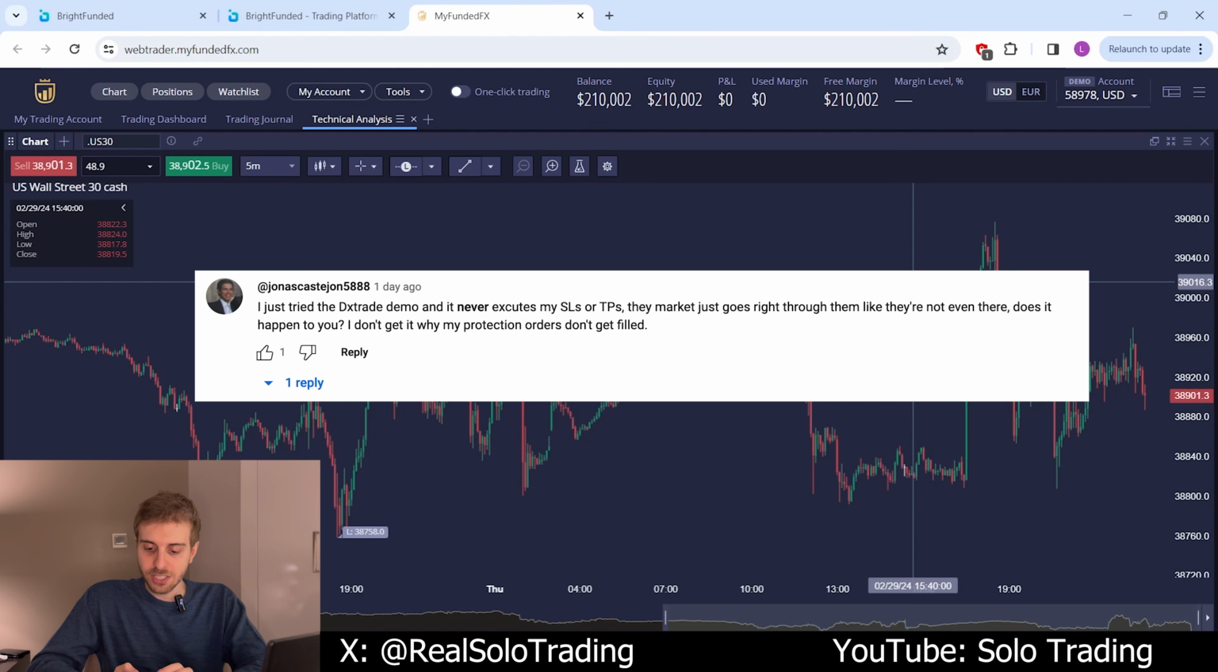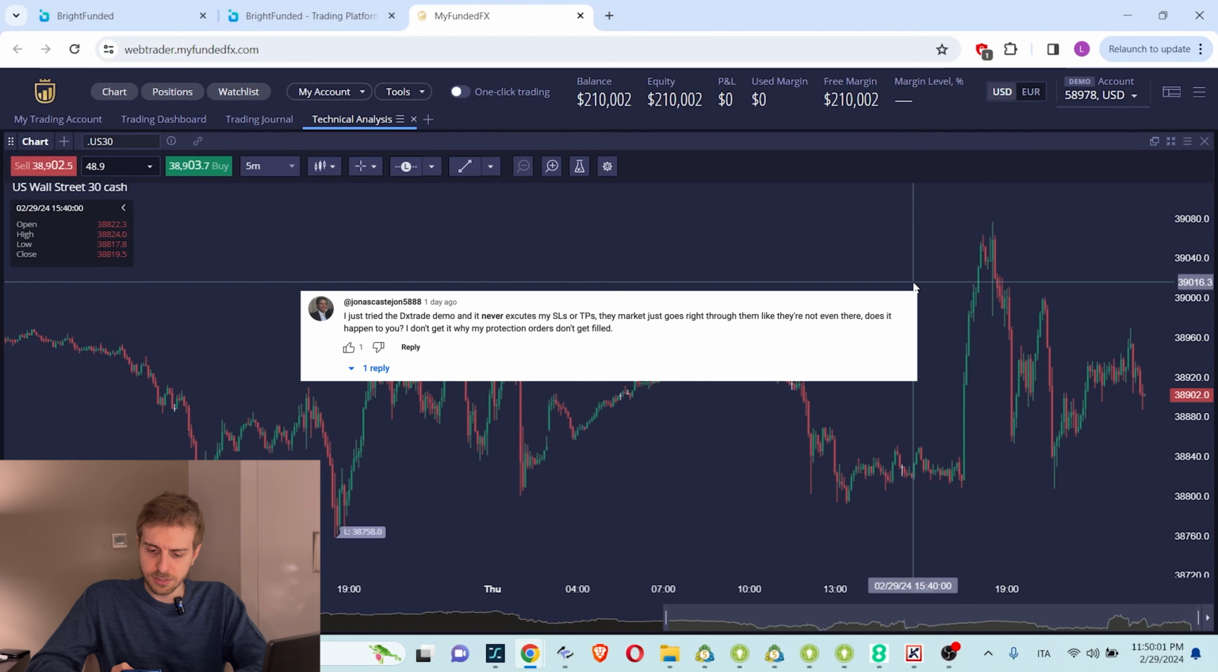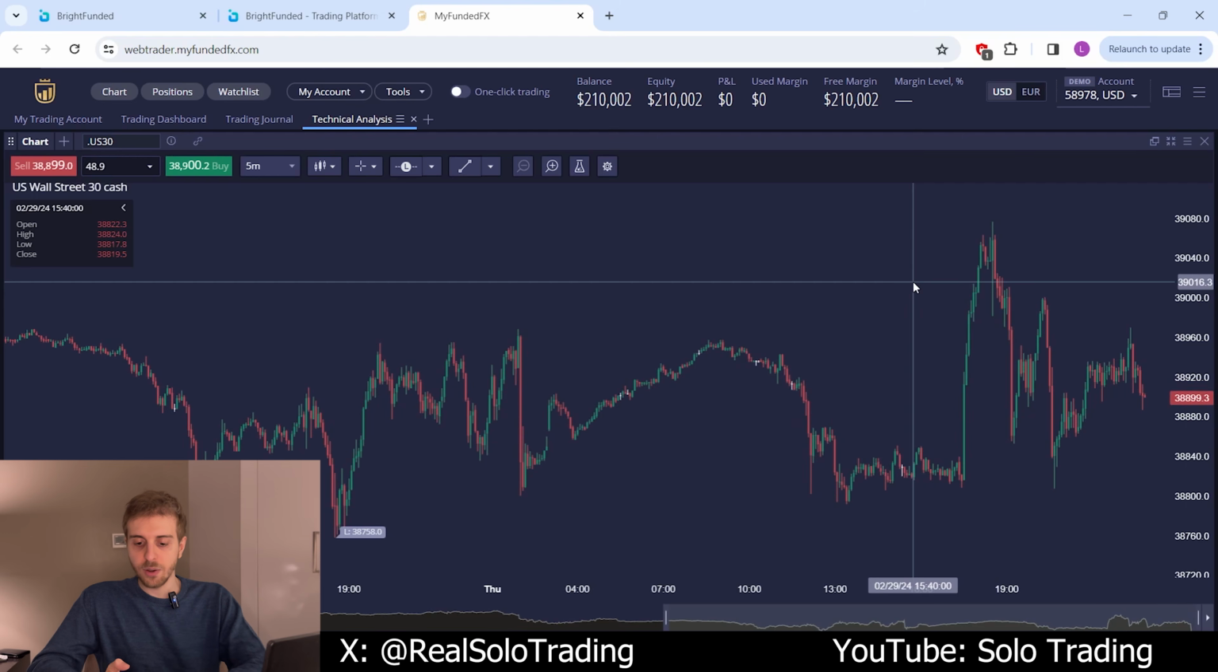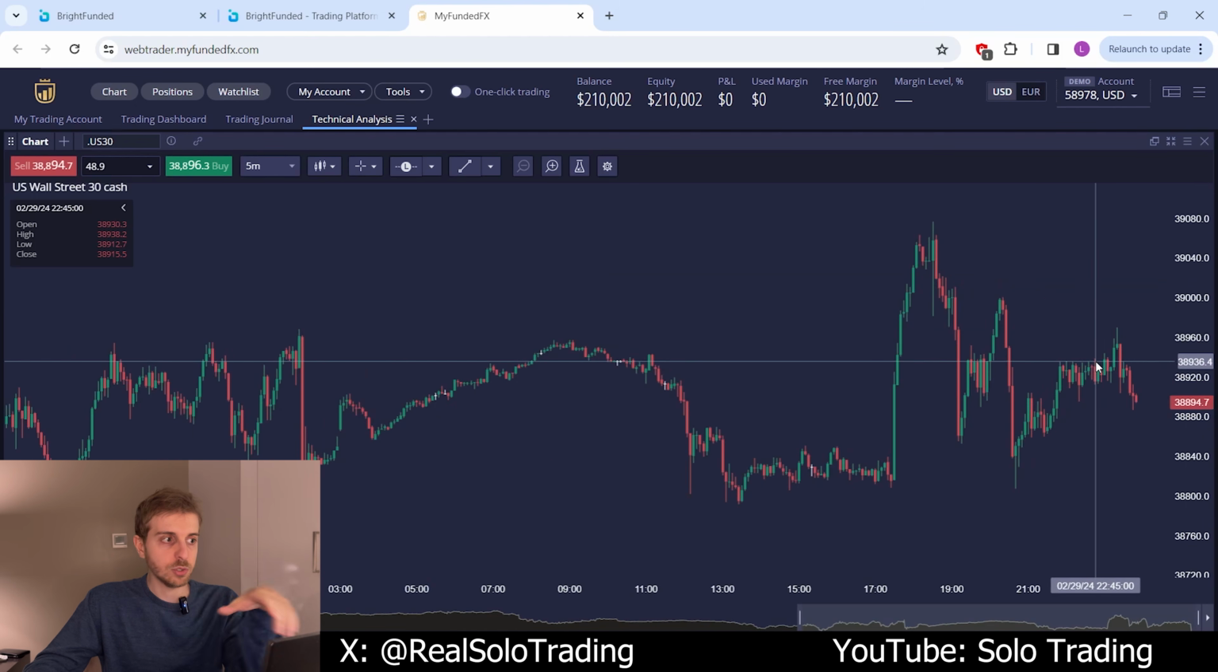Just tried my DXTRADE demo and it never executes my SL or TP. The market just goes right through them like they're not even there. Does this happen to you? No, it does not happen to me. However, in the My Funnel FX version, I can't see them, even if I set them. I need to reload the page and then I can see them.